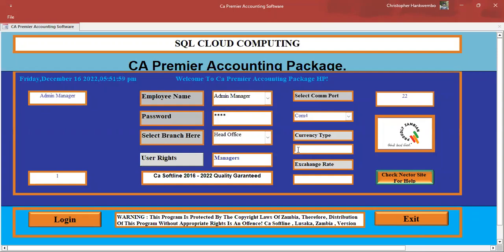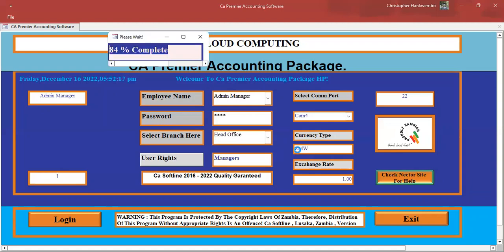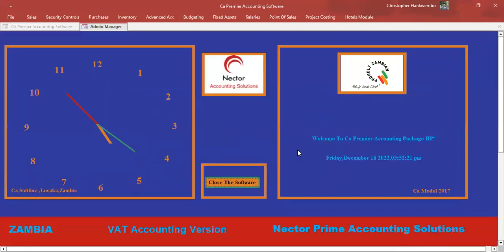So that knowledge which they gained from semi-cloud can be applied to full cloud as well, which means that there will be no training required. That is the reason why we had to do it that way. As you can see here, the logging in is the same, but instead of using the link manager, I'm using what is called ODBC.